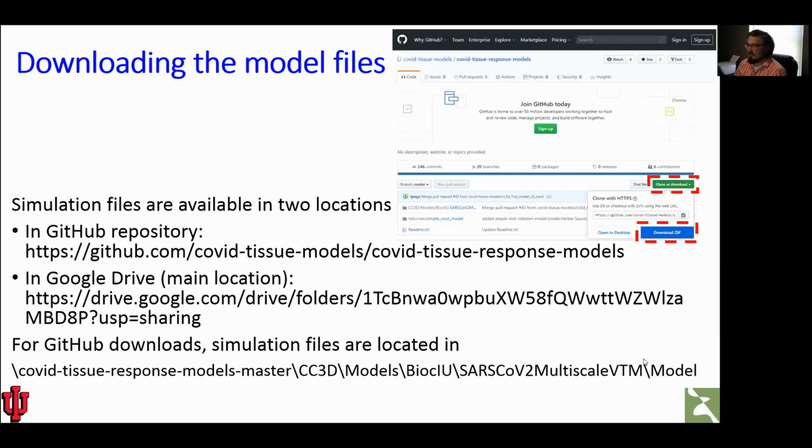Now, for those of you who are GitHub allergic, we've also made this available on Google Drive. And this monster link is also dropped into the chat. So you can follow this link. And this makes available the simulation files as well for direct download.